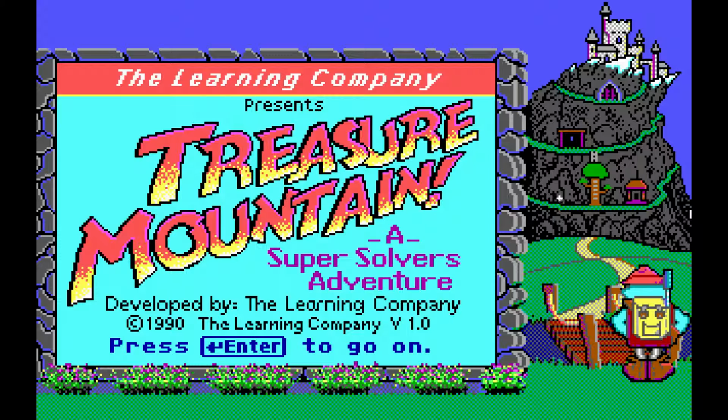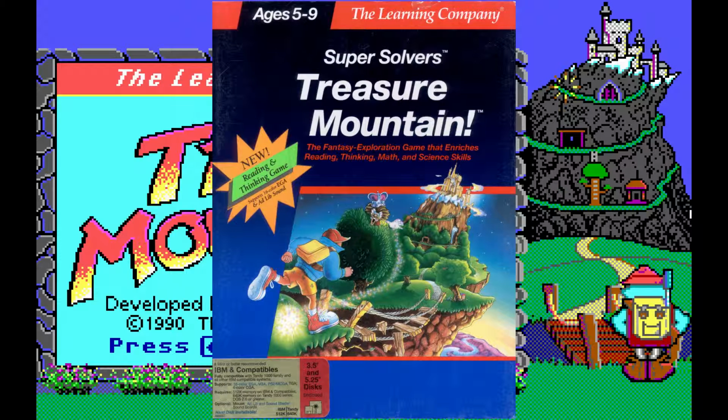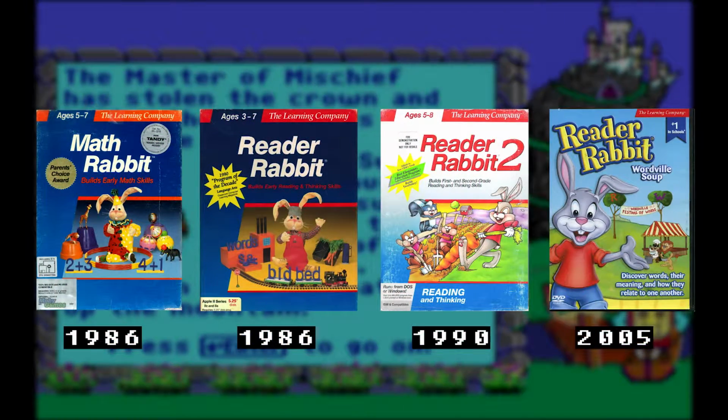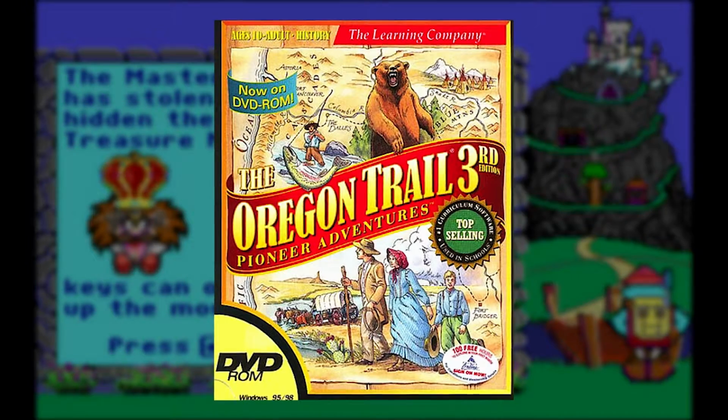Treasure Mountain is an educational adventure game released by the Learning Company in 1990 as part of their Super Solver series. The game spawned 3 sequels, which would eventually be rebranded as Super Seeker games. The Learning Company is best known for their Reader Rabbit series, although most gamers will remember them for publishing later iterations of the Oregon Trail.